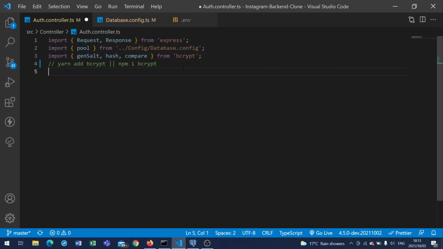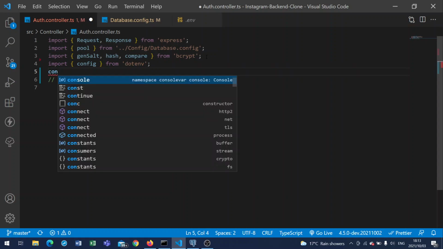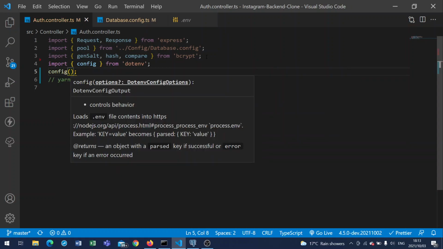And because we're going to be assigning cookies, we'll definitely also need to have access to our .env, and we'll say .env, and then we need our config. So within that, we'll just say config and invoke that function, right?